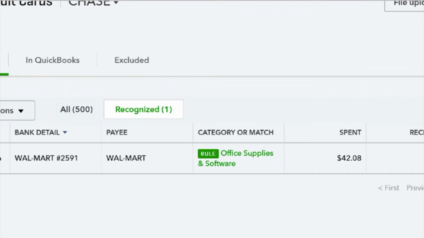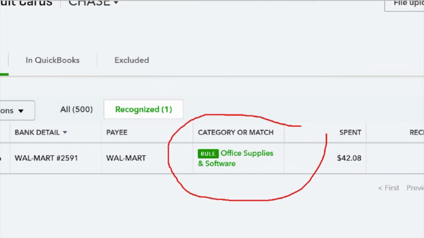So the difference is with this one, you see the word rule in it. Rule means that it's following your explicit instructions. It's following a rule that I wrote down. Different than when it more or less finds things on its own.